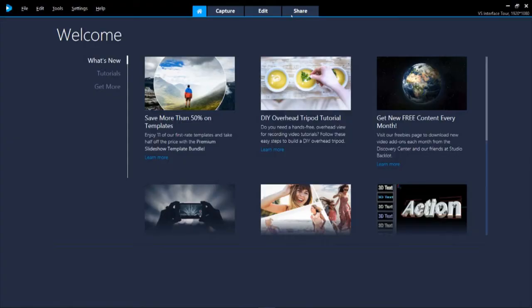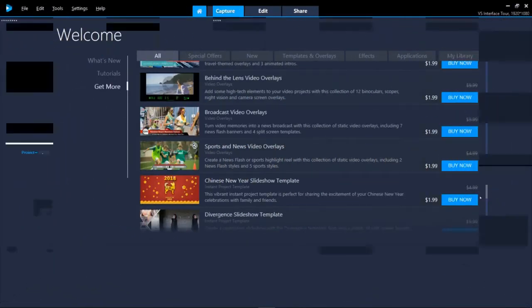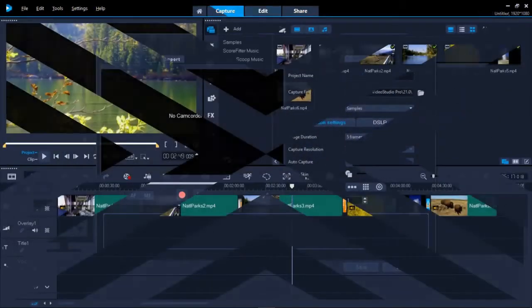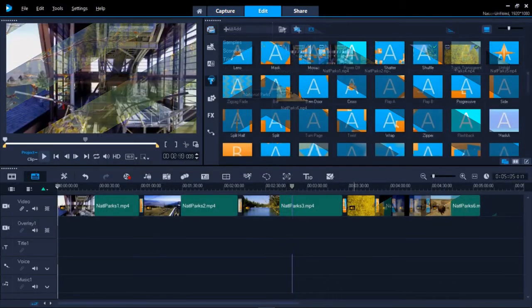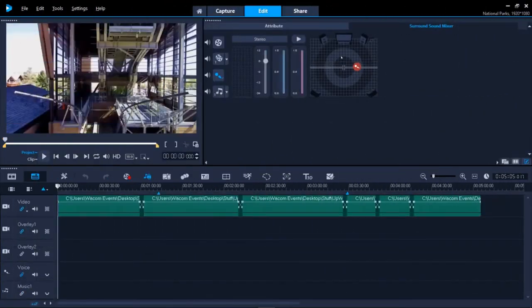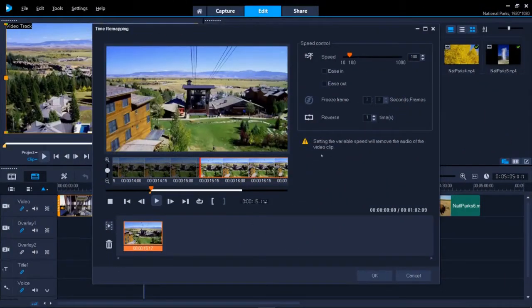Welcome to this tutorial that introduces you to the VideoStudio interface. Oftentimes, the most intimidating part of using any new app is not knowing how and where to start. This 10,000-foot view will take you through the three main tabs: Capture, Edit, and Share, along with the various windows, media, and effects options, and with the timeline organization and functionality.